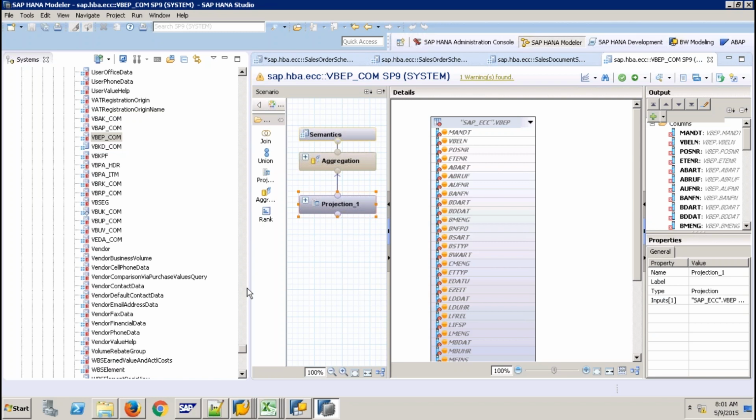So in the case of SAP ECC on HANA, since all the standard tables are already there in the underlying schema of the ECC HANA database, you just have to install this delivery unit, which will give you all the ready-made views, and then these views can be used for reporting.